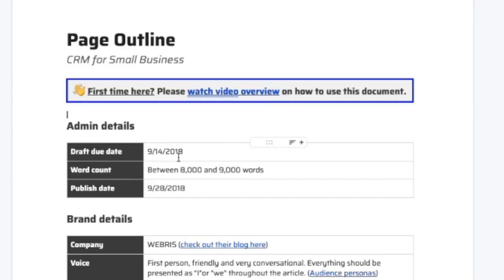We've got our administrative details up here. When is the draft due? What's the total word count? When's the publish date, right? Just to make sure that we have some level of organization.